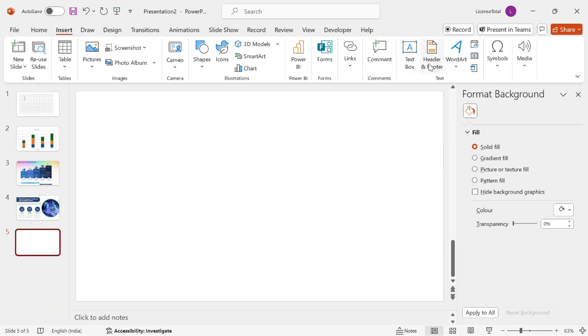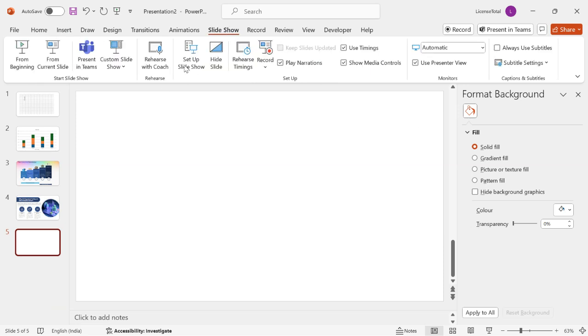Now header and footer. Headers and footers, as in Word and Excel, the same thing gets applied in each and every slide. It's another way of setting up the slide master.